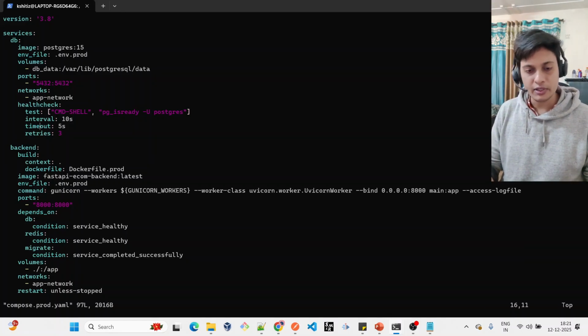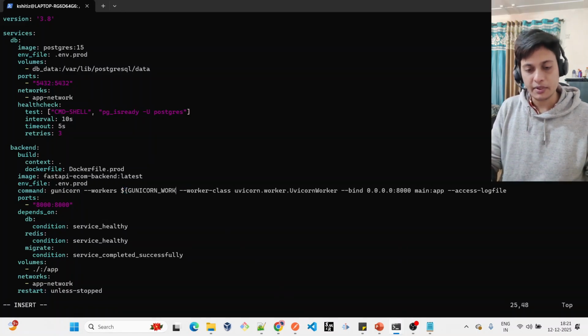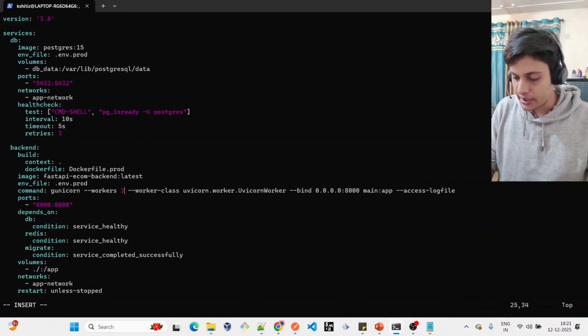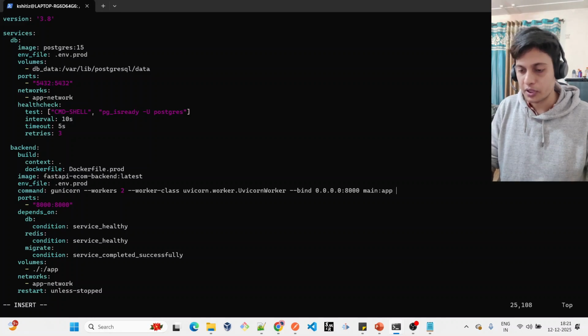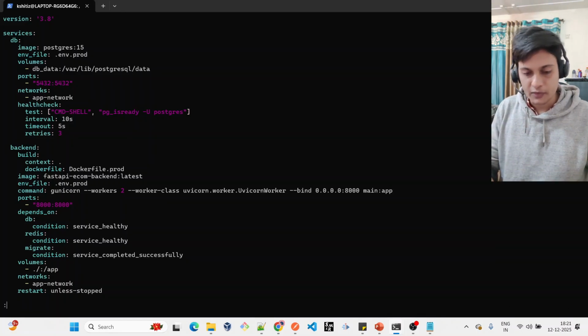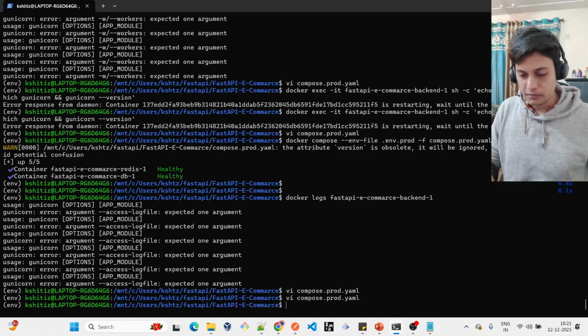So for now, I will just keep the 2 here in place of this variable. I have just kept the 2 here, and I didn't provide any kind of log file, so I will just remove it for now. Okay, so this is the one command which should work right now.